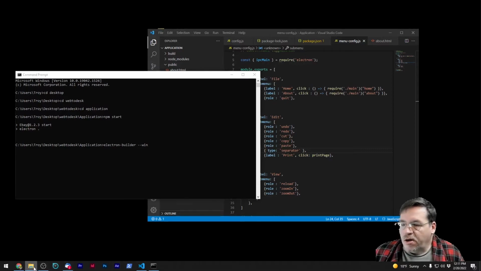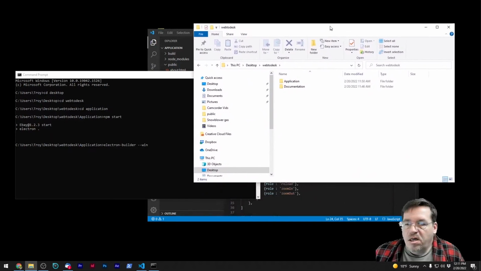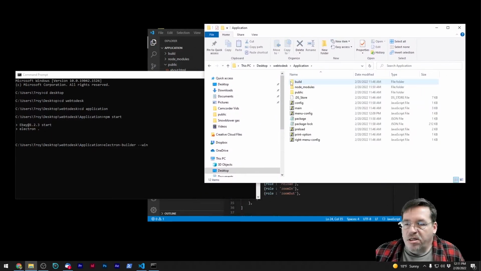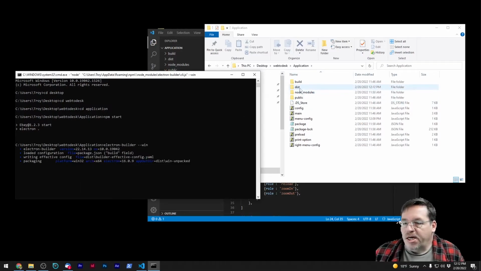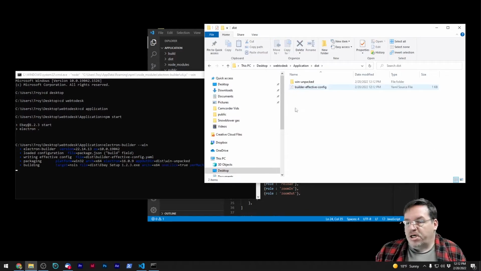Now while I'm doing that, I also want to show you, go to application. As you watch right here, it's going to add another folder. So I have this in here, electron-builder space --win. Hit enter. Watch over here and over here. See, now it has the distribution. So it's building a distribution for you. Let's just go into there.